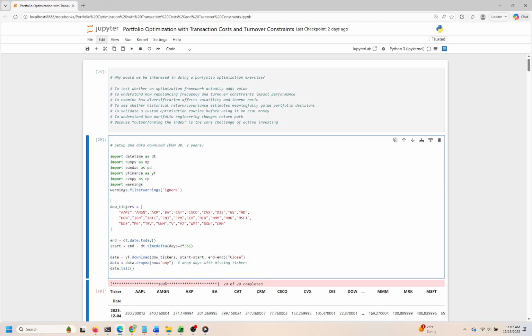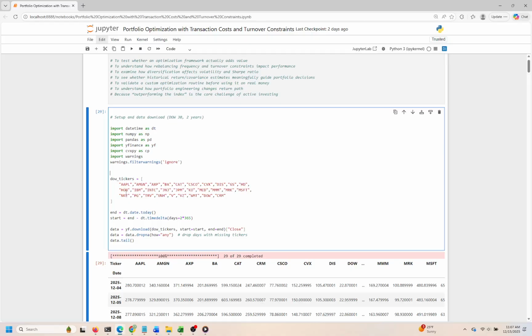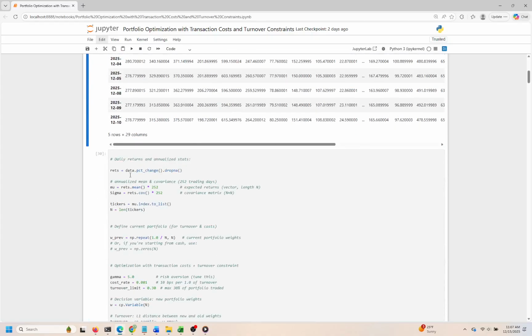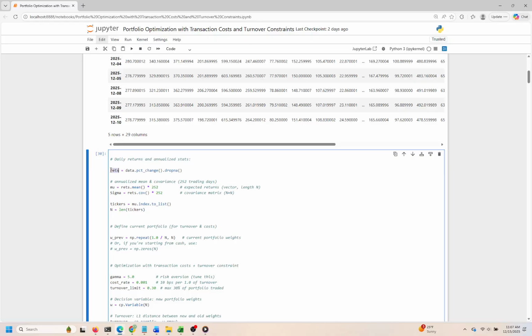Here's the narration for this Jupyter notebook. Welcome back to our optimization walkthrough. In this cell, we're going to calculate the daily returns and annualized statistics of our portfolio. We'll use these stats to inform our optimization model.